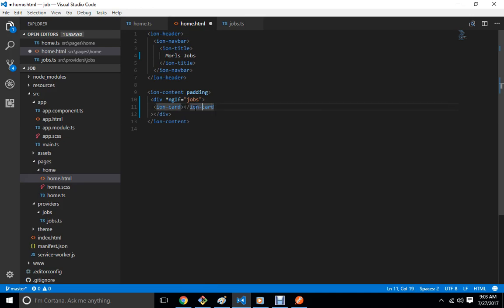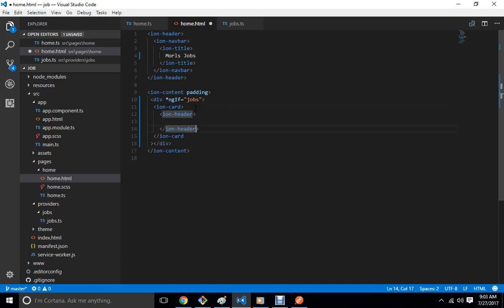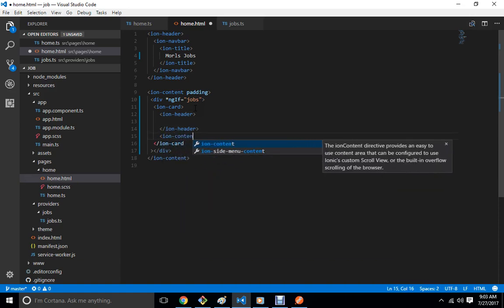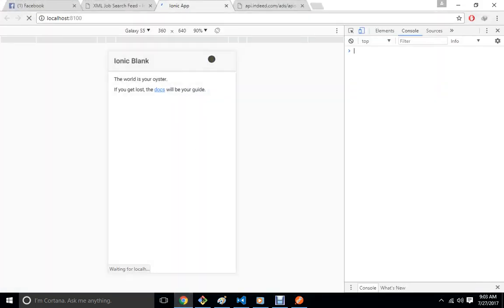You are Ionic card. Then let's have an Ionic header. Then Ion content. Let me check first here. Header. Here, save, then it will automatically refresh.